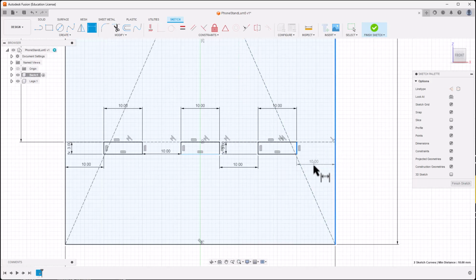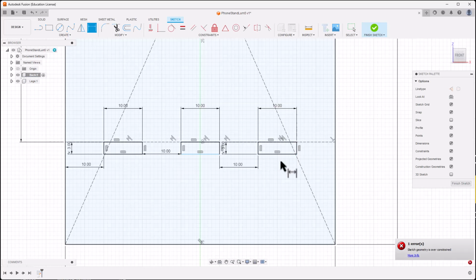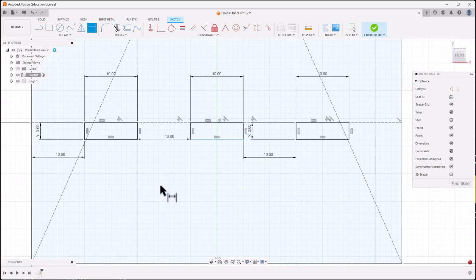Now you might say, well, can I go from here to here? And yes, you can, but you notice it'll say over constrained. That's because it doesn't need to be 10 because this is 70 all the way across, and then this is 10, 20, 30, 40, 50, 60. So that should do it.